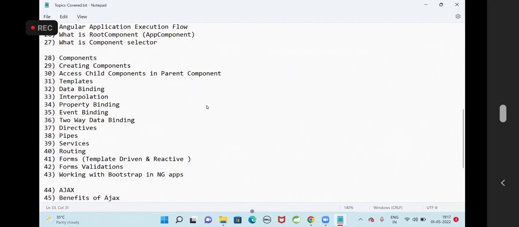All the components we are creating will be considered as child components of the app component. And we discussed how to access the child components in the parent component. And the next one, template. Template is a HTML file which contains the presentation logic. For every component, one template file will be available.